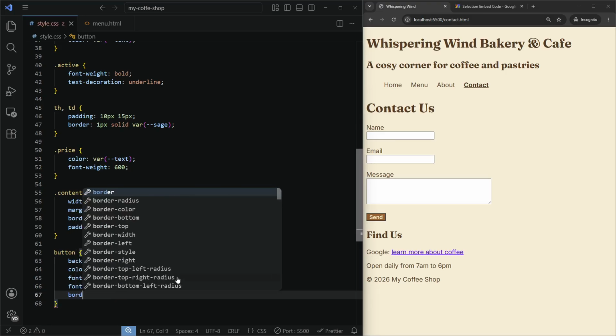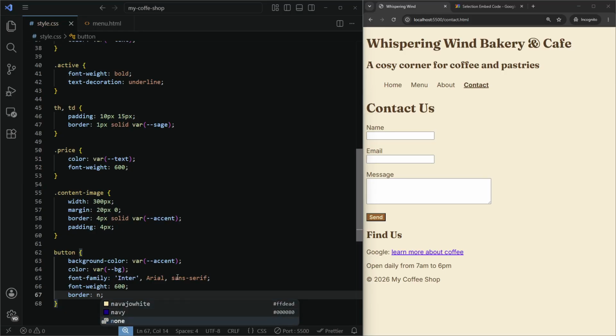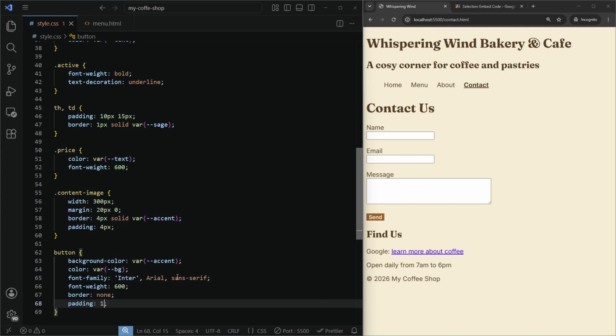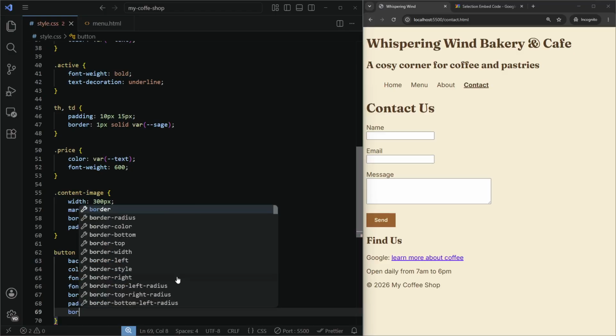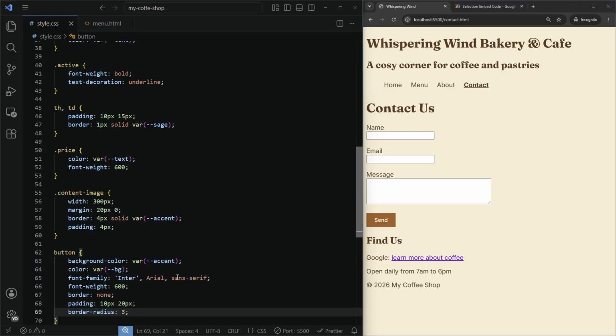Let's do a border of none. Let's do padding on top 10 pixels, top and bottom, 20 pixels left and right. And border radius to round the corners a bit, 3 pixels. There it is. Do you like how the button ended up?